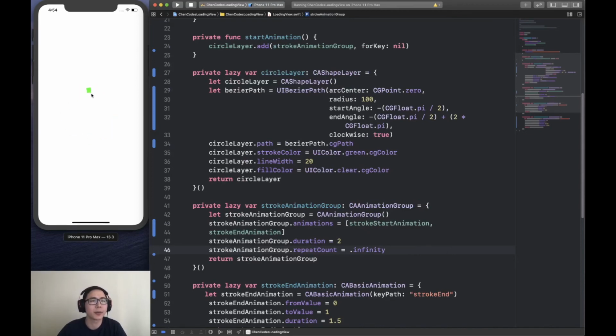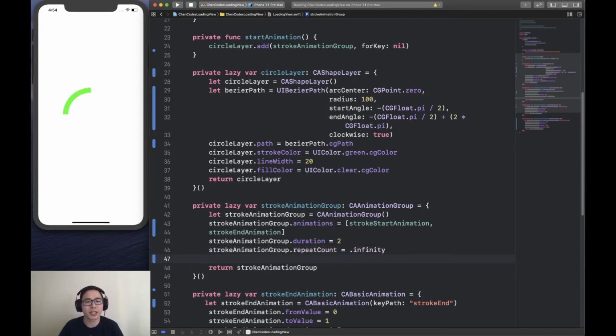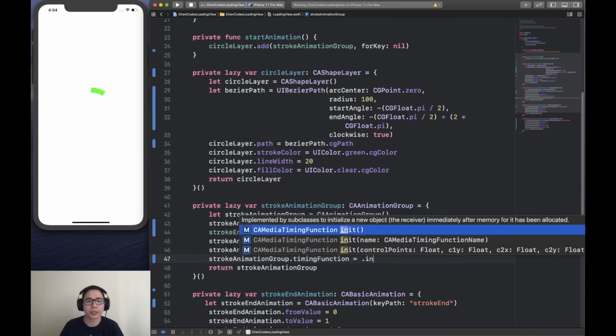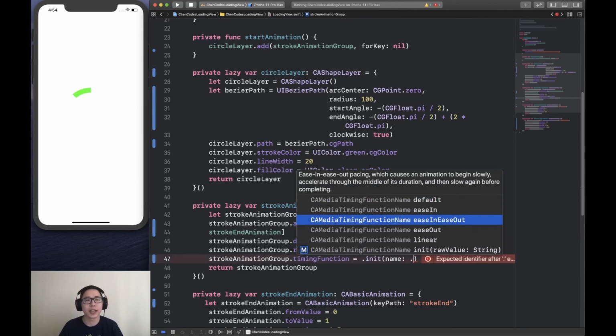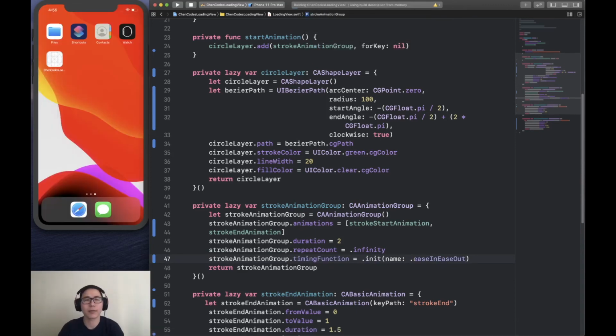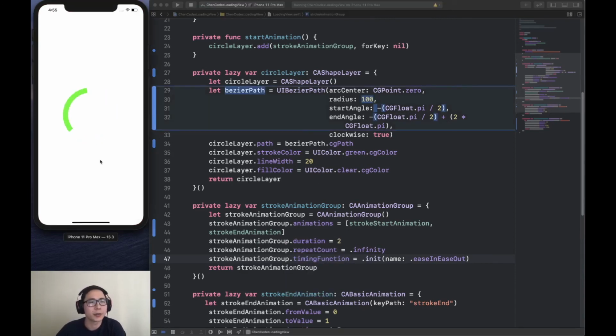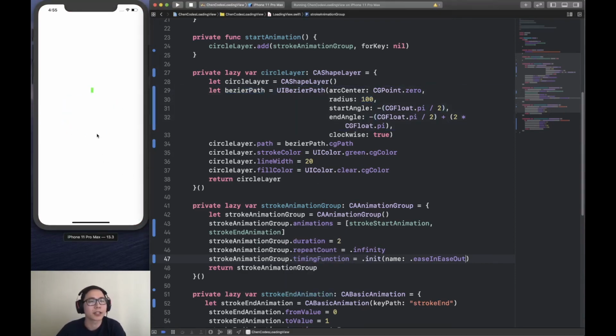You also notice that our animation is pretty linear, that is, there's no acceleration or deceleration. We can change this by changing the animation group's timing function. And there are predefined timing functions like this one, ease in, ease out. Essentially, the animation will accelerate and then decelerate. And so if we run this now, you'll see we get a much cleaner, nicer animation that grows and accelerates and then decelerates back to the top.